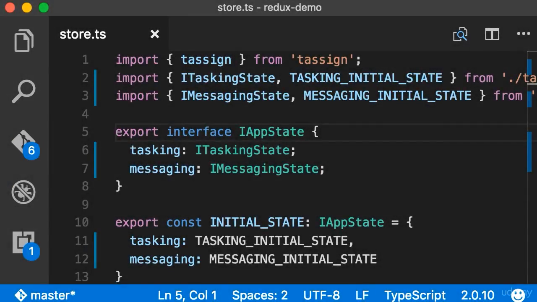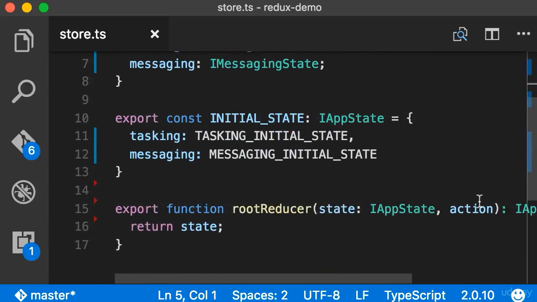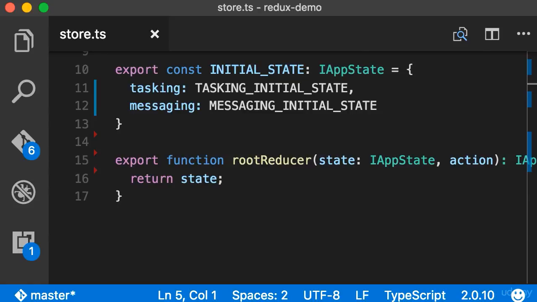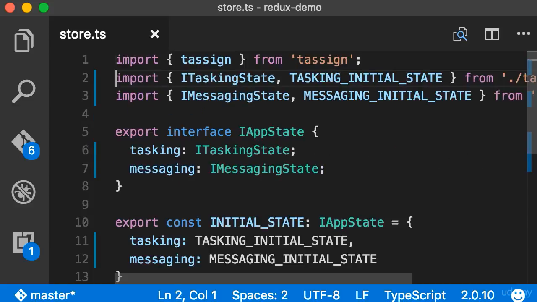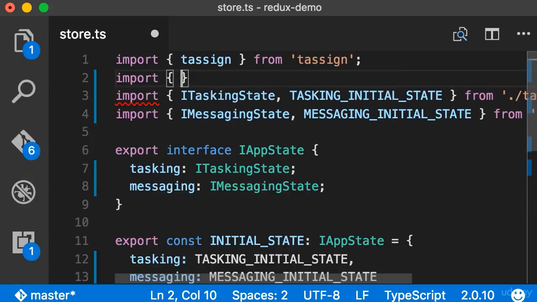So if you have done your refactoring properly, this is what your main store should look like. So here we have iAppState interface with 2 properties, tasking and messaging. This is how we initialize it. And finally, our root reducer should be empty. We don't have a switch block here. Now I'm going to go on top of this file and import a function called combine reducers from Redux module.